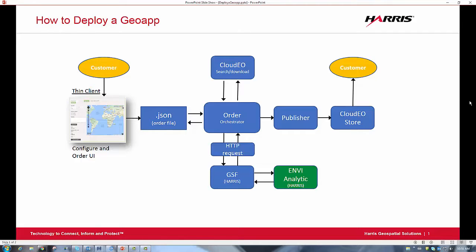Today I'm going to be walking you through how to easily develop and deploy an NV analytic as a Geoapp on the Cloudeo store. There's three main reasons you'd want to do this. The first being simplicity. Delivering a GeoService in Cloudeo is not far from the development of an NV routine in the desktop and is actually very easy to do.